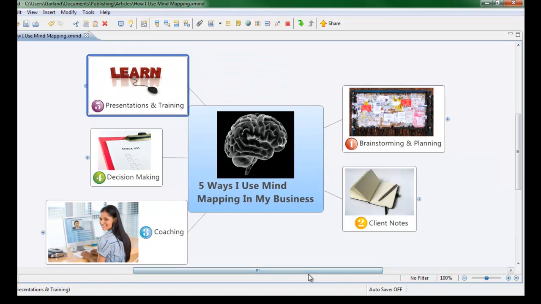As I said, the mind mapping program I use is xmind at xmind.net, but there's plenty of them out there, so well worth researching.